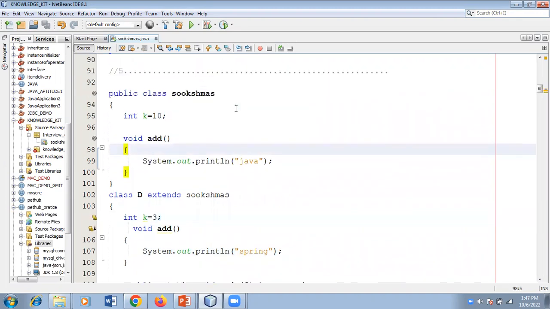So you have to practice well. You have to execute this code, and you will gain more knowledge.